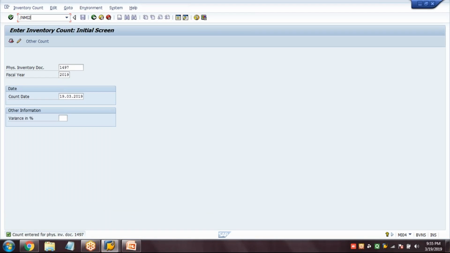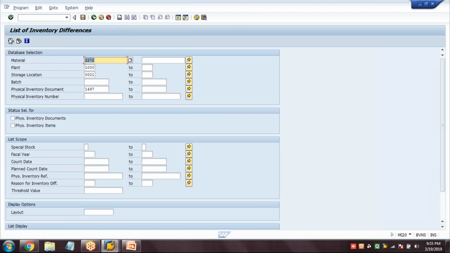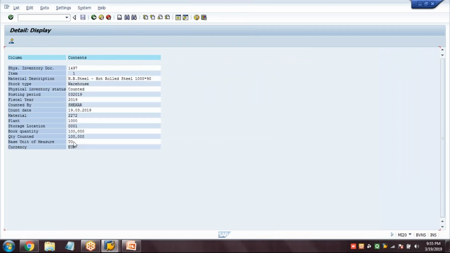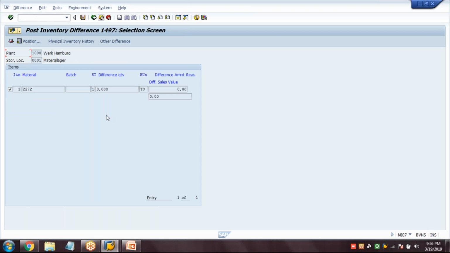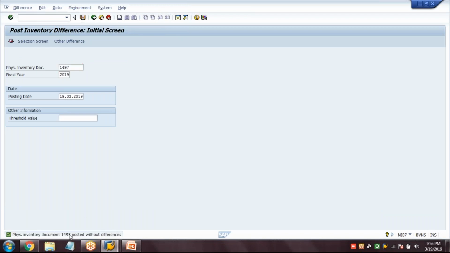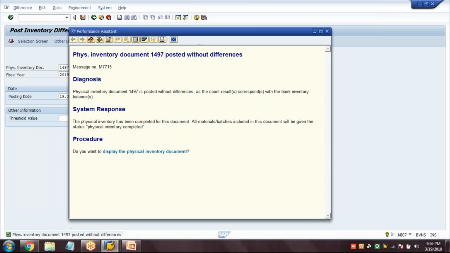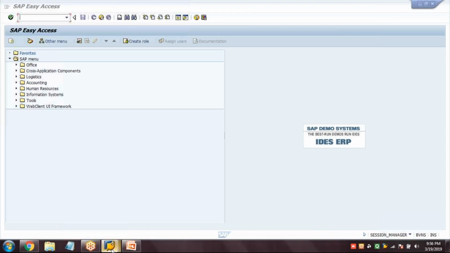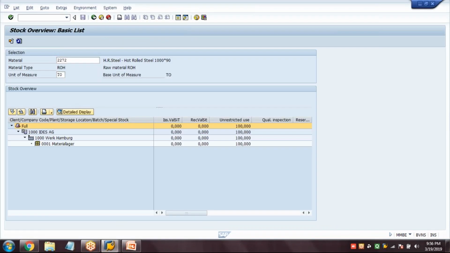Then list of inventory differences. Select the line item, click on details. You can see. Now MI07 post inventory differences. This time the difference quantity is 0, difference value is also 0. Save. When you save, the system will throw the message physical inventory document is posted without differences. Means neither gain nor loss. And finally, if you go to stock overview, if you refresh, stock remains 100.